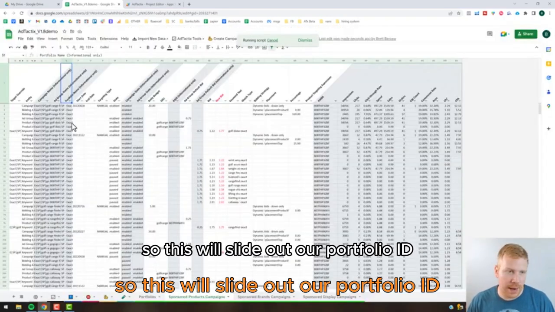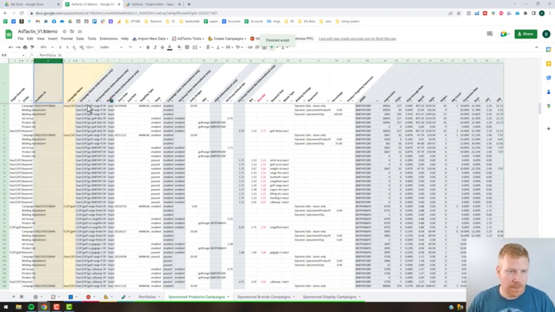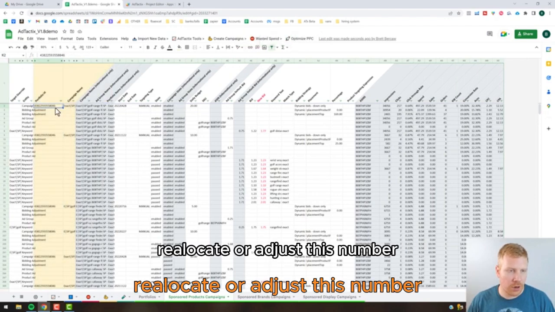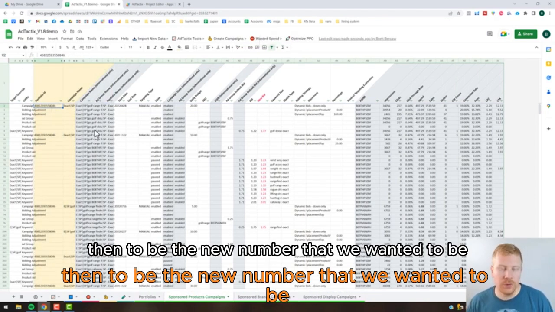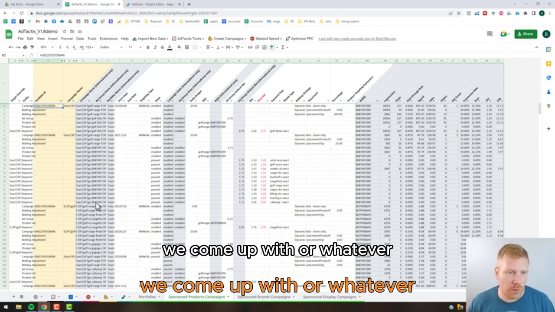So this will slide out our portfolio ID, and then all we would do is reallocate or adjust this number to be the new number that we want it to be based on a new portfolio we come up with or whatever.